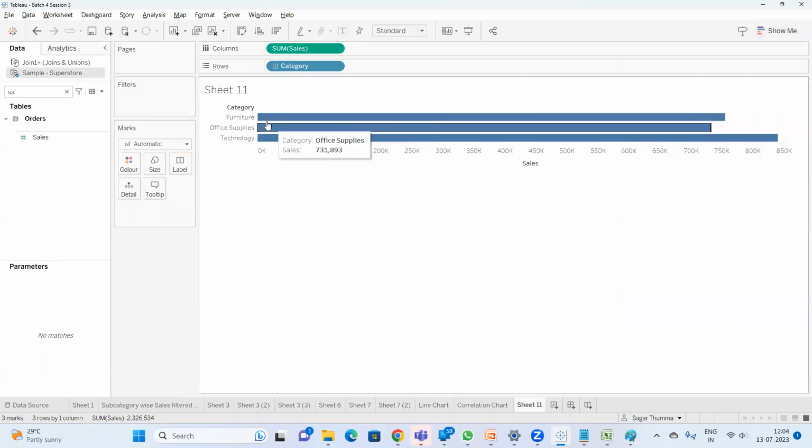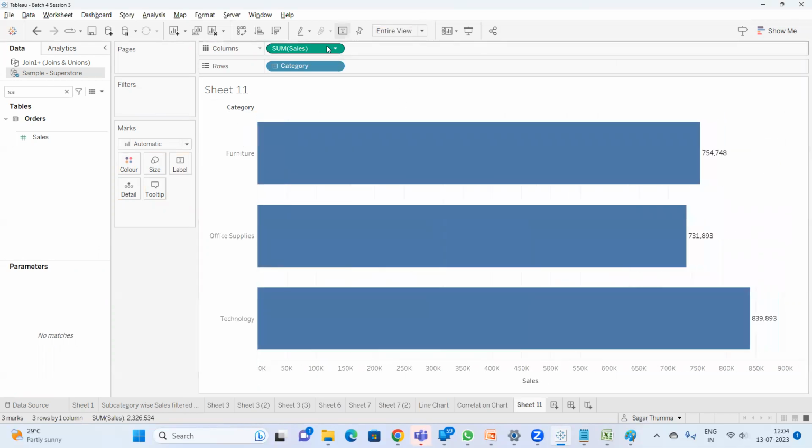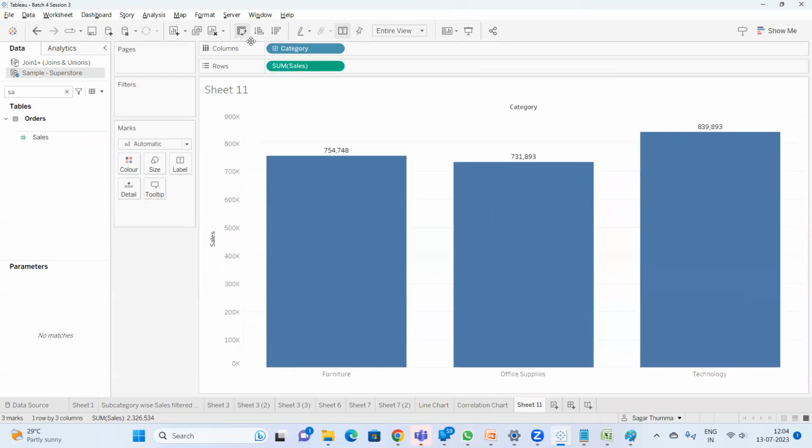By default, it is showing you the horizontal bar. If you want to make it entire view, you can show it like this and show the label. So this is how you can create a horizontal bar. And when you swap the rows, you can see a vertical bar.